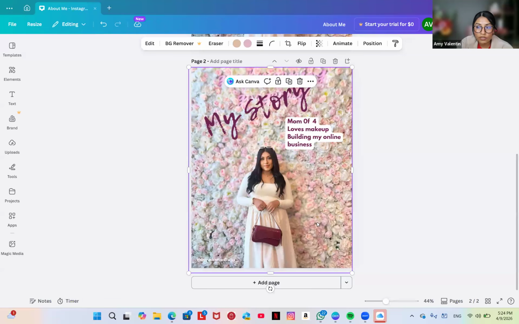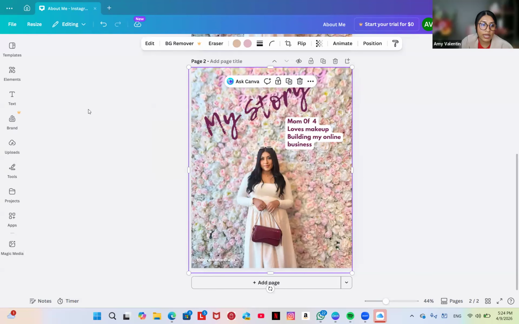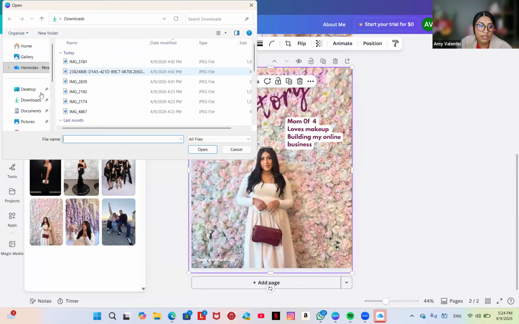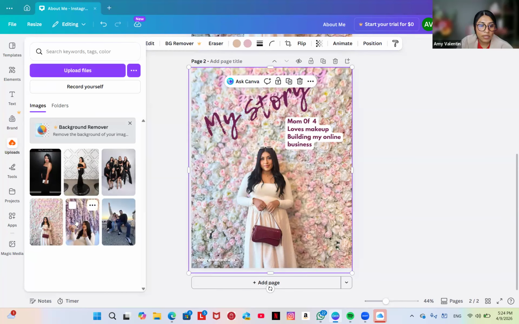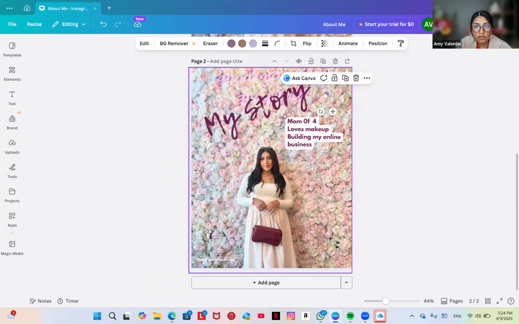I'm just going to change the picture. Go to your uploads, and by the way, if you don't have anything, you can just click on upload files. Because I'm on my computer, it brings me to this. But if you go on your phone, it's going to take you directly to your gallery, so you can upload whatever pictures you want. Okay, so I am going to add this one. Push it out.